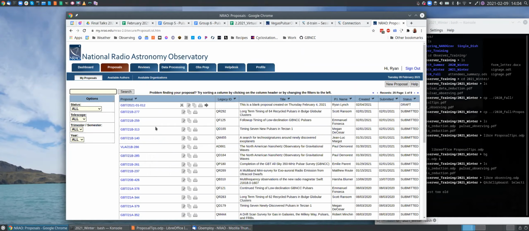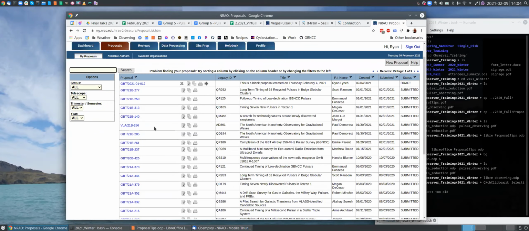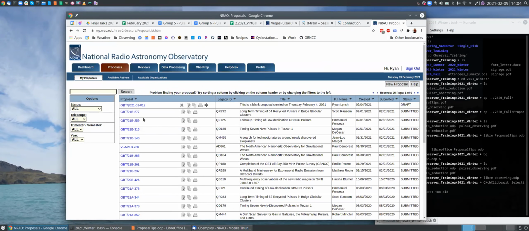If you've never been on a GBT proposal before, you probably won't have a list like this. But this shows all the historical proposals that you've been on. This is actually not just GBT too. This is across all of NRAO's telescopes. So you can see here's a VLA proposal. There's some VLBI ones in there for me. Not very many, but maybe 1 or 2.